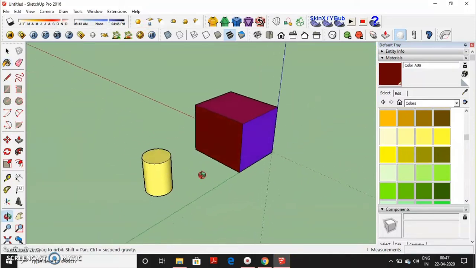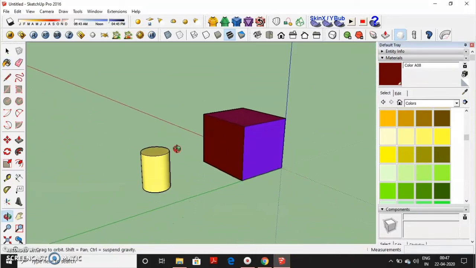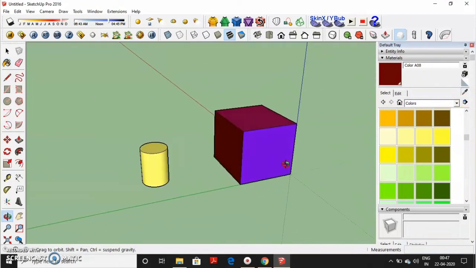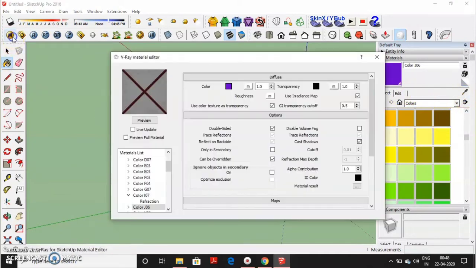I've also taught you how to blur your reflection. Now, how to give the refraction. To teach you the refraction, I will select this color. Then I will again go to material. I pick this color the same way as I picked for the reflection. Then I will go to material. Check the preview. So this is what I have created, a default material.